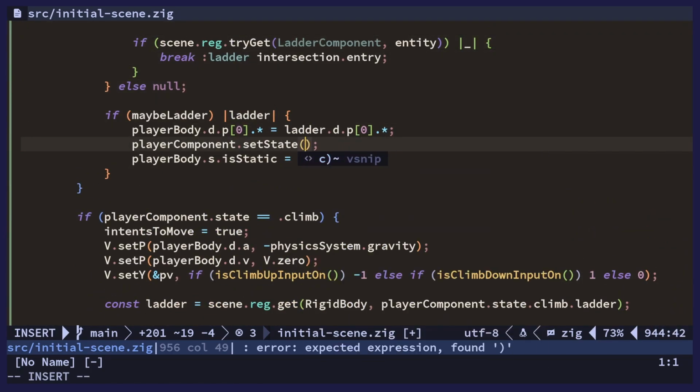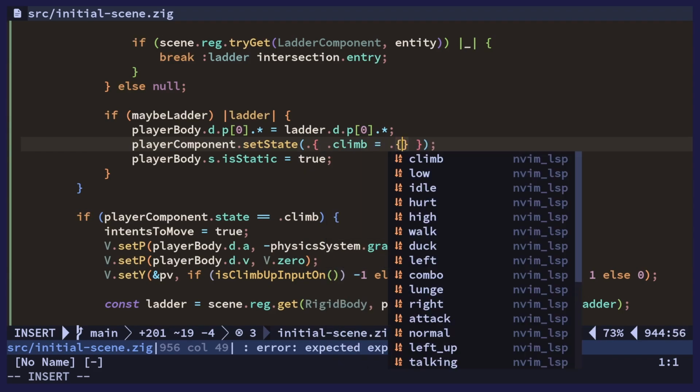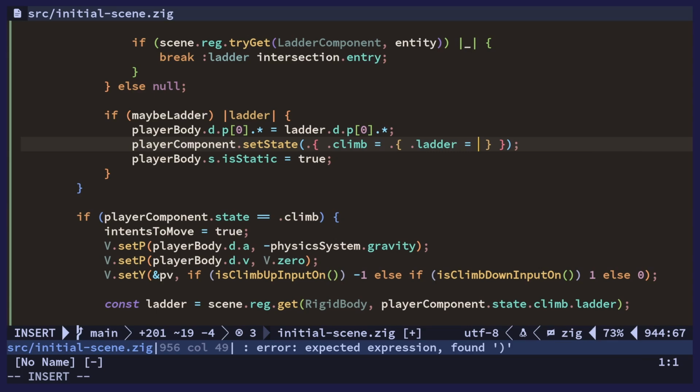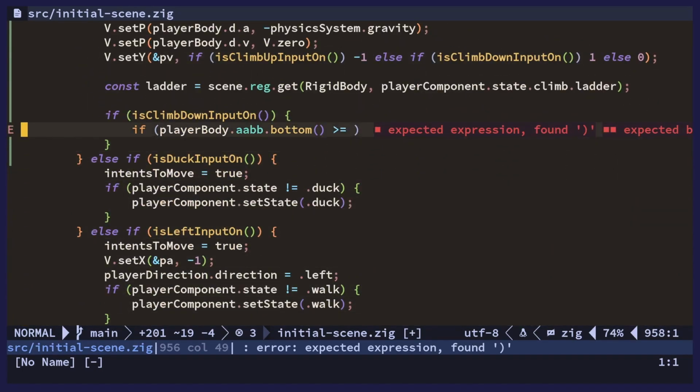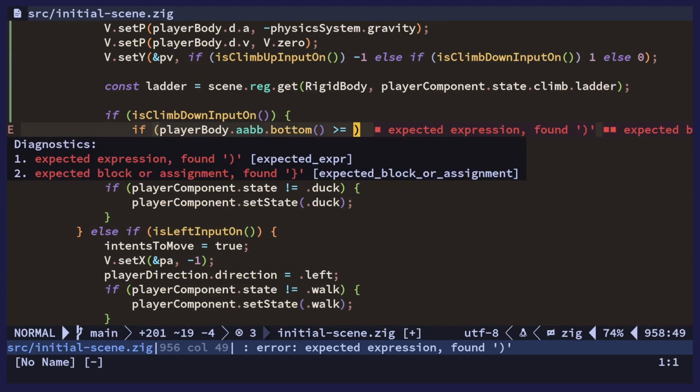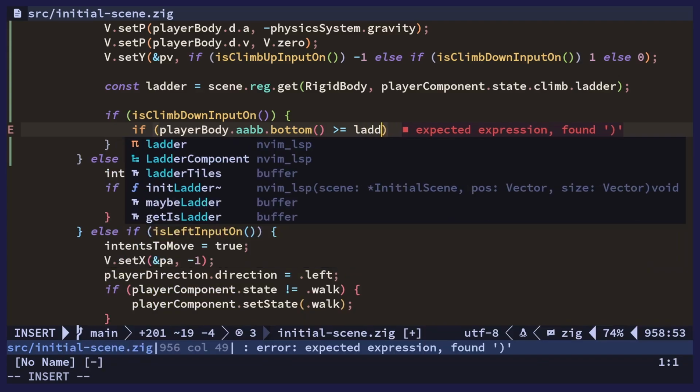And here we need to set the new state as well. So we just use the ladder.key. So ladder is the rigid body, and we have .key, which is the entity, which we can use there. And now we have access to that over here. So now we should just look at the bottom of the ladder body. So the bottom of the player body should be greater than or equal to the body of the ladder. There we go.